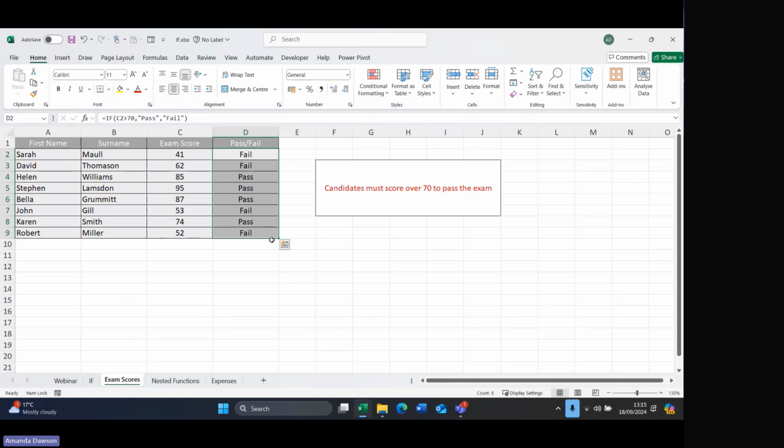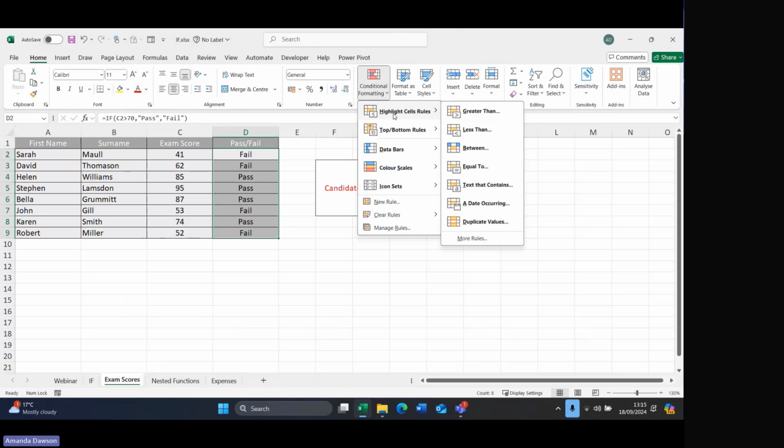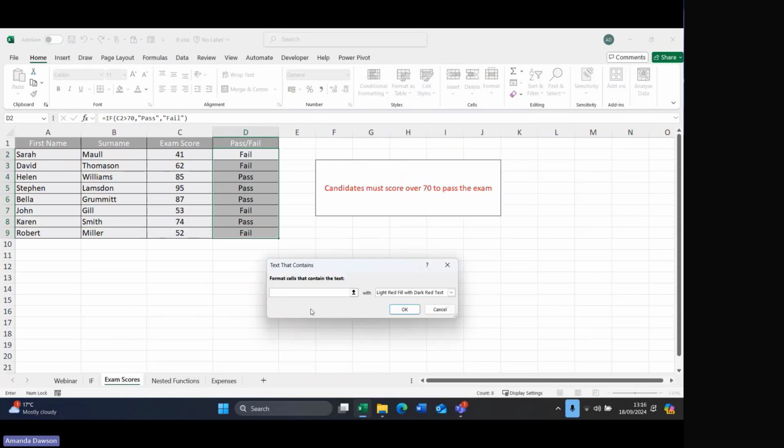So we'll start by looking at the most simple way, which is selecting the cells I want to change the format of. On my home ribbon, conditional formatting, and then highlight cell rules. And there are lots of different ways of doing this. We're going to start with text that contains. So what I'm saying is if the cell contains this text, and in this case, I'm going to do pass. You can see it already highlights those because it's got a predefined color.